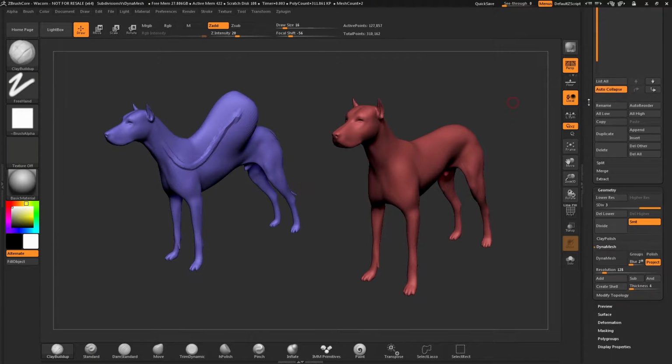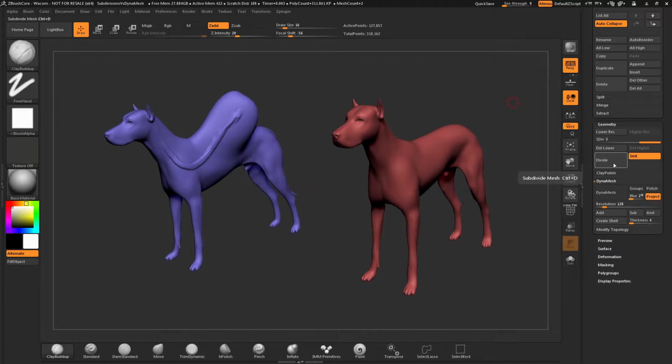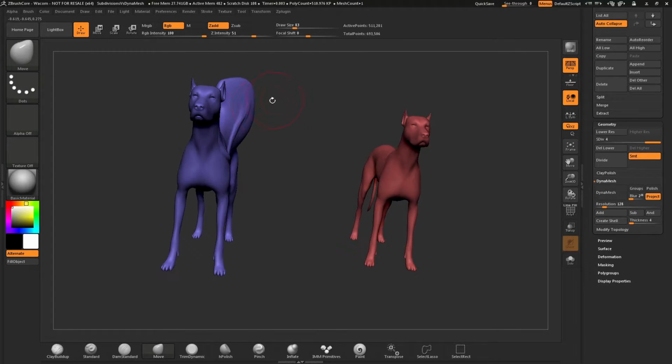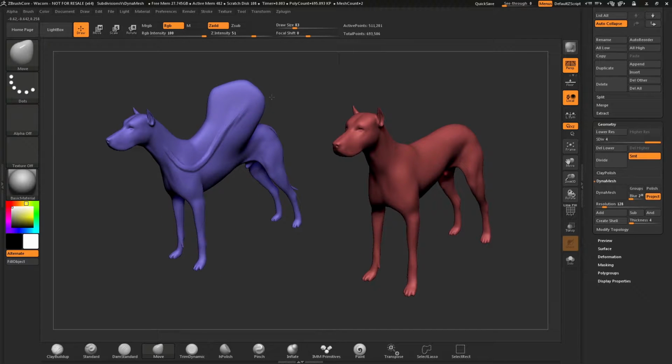So you could come to the Geometry tab and divide this up again to increase the resolution of your mesh. And this will then come through and start smoothing out that area. However, when you do this, you're going to increase your polygon count. So if you start making large changes to a subdivided model, you're going to have to divide the model quite a bit to increase the topology in those areas to allow you to sculpt.